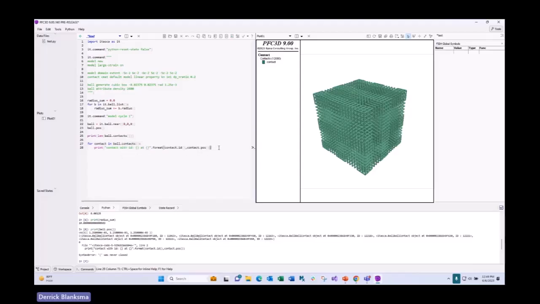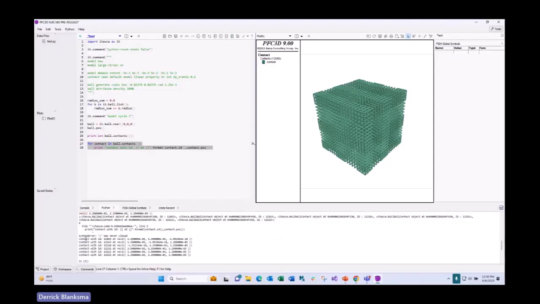Looks like I'm missing, yep, I am. I'm missing one more parenthesis. Let's add that. There we go. Now we have enough parentheses. Okay, let's execute that. And sure enough, here are the 6 listed contacts giving each ID and their position.